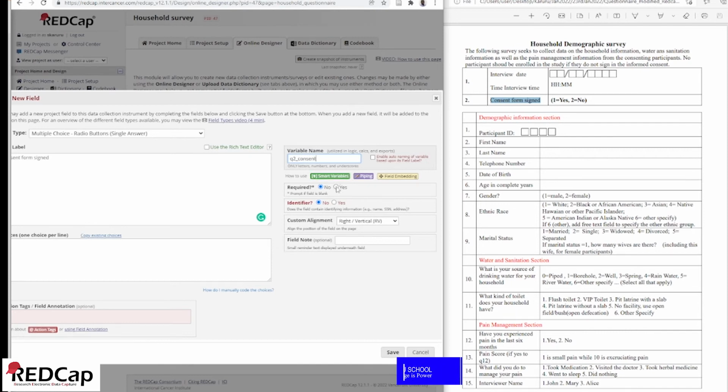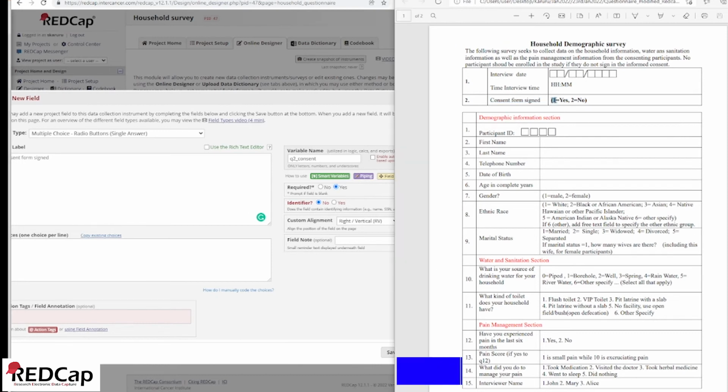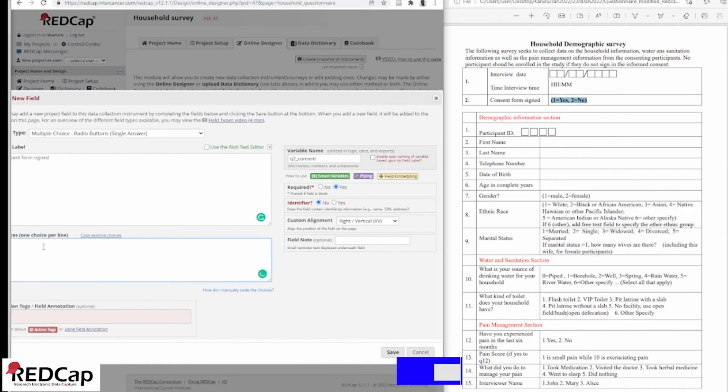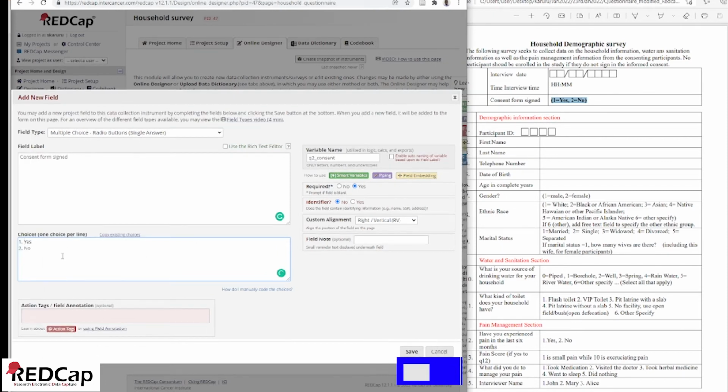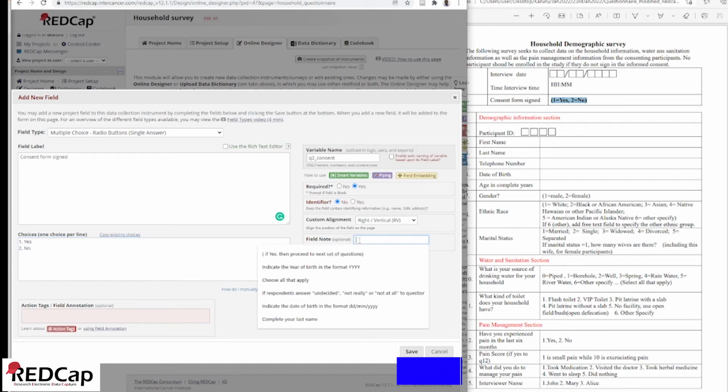It's a required field. And then since we want to provide options for this question, which are already provided in the questionnaire, we will highlight those two. We copy and then paste here. So we want to separate these two. This is a single select question where the first response is yes and the second response is no.